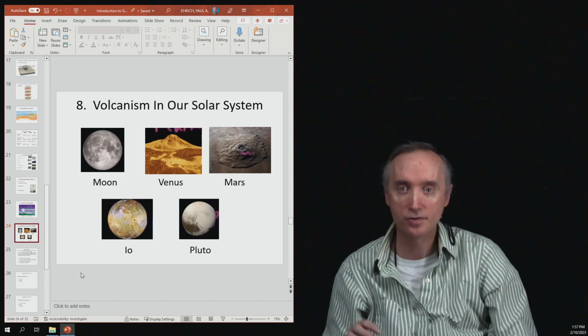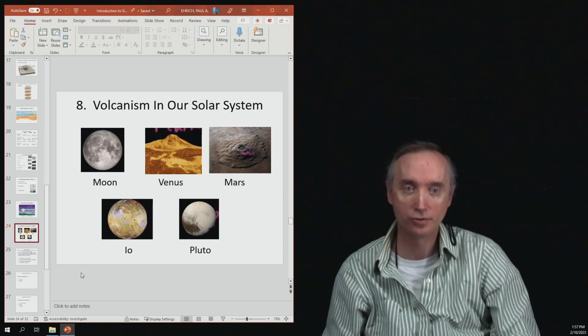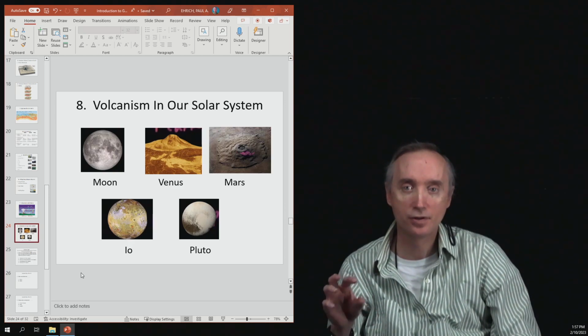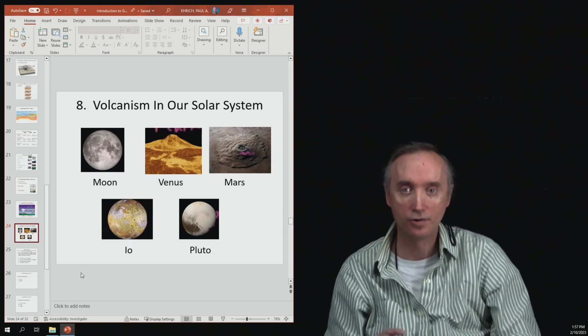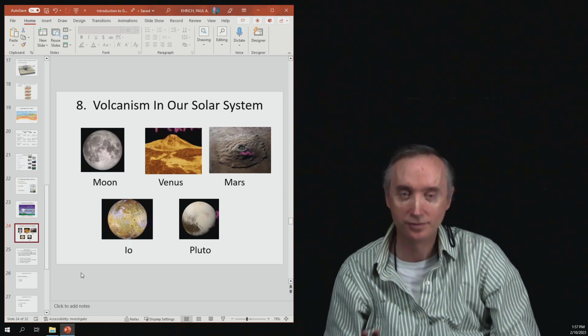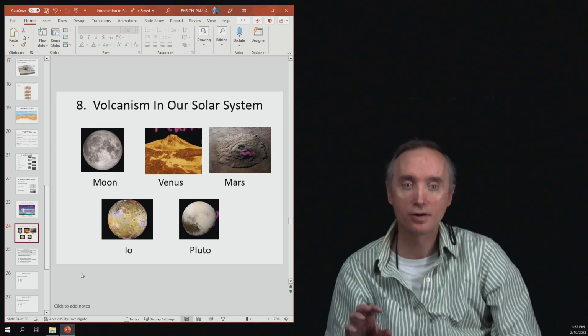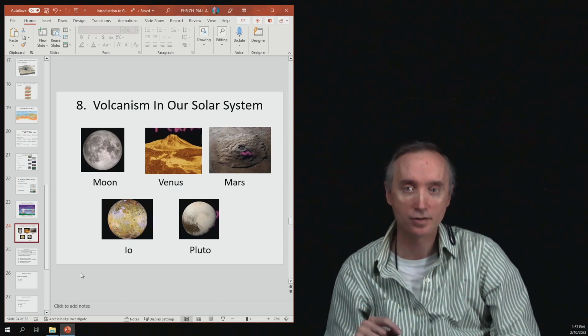The dark parts of the moon are called the maria, which in Italian means ocean. When Galileo first looked at the moon, he thought that those things were oceans, so he called them maria. They're not oceans. They are dark colored igneous rocks.